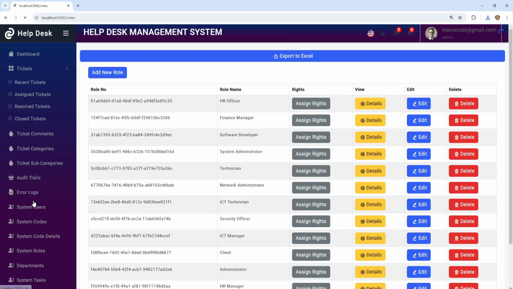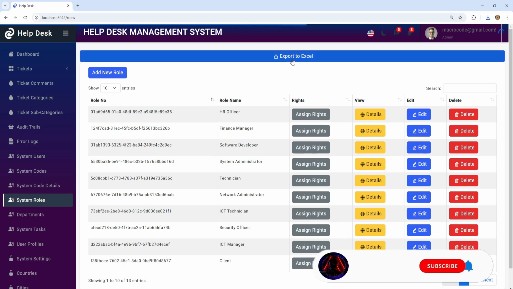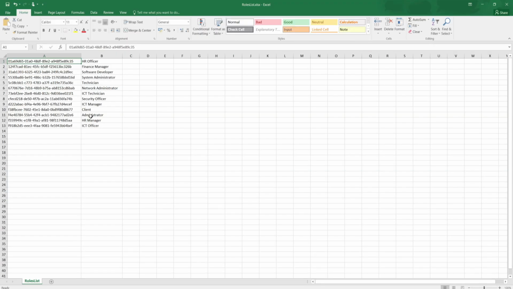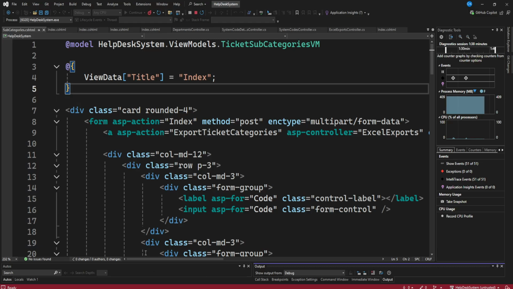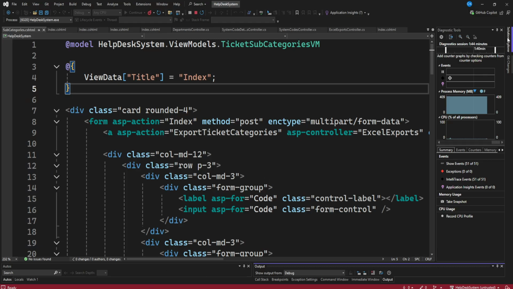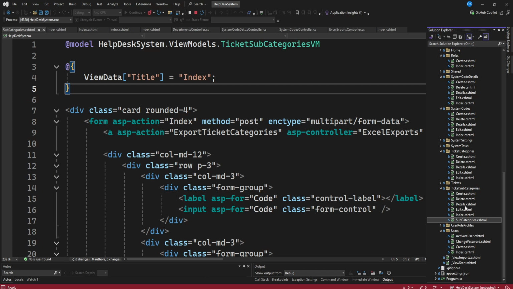If you go back to system roles, you see here that if you export, you're able to get the roles. You can see these are the roles. But now our export button looks weird, so let's go to index and try to rectify that.